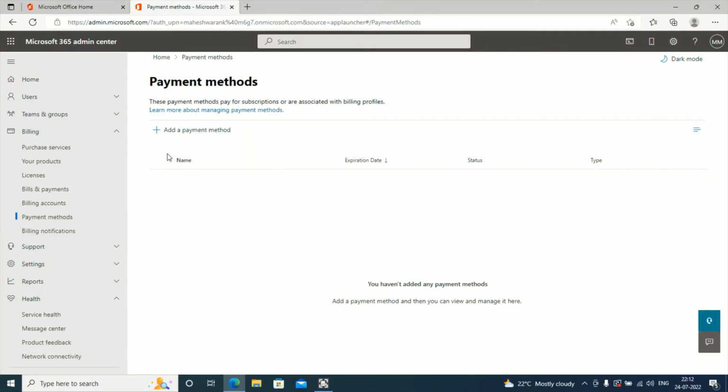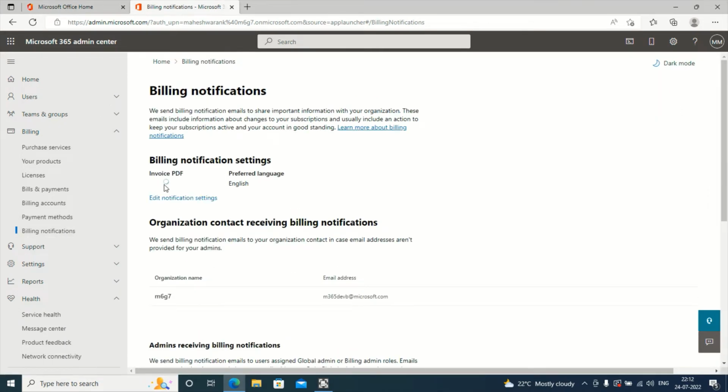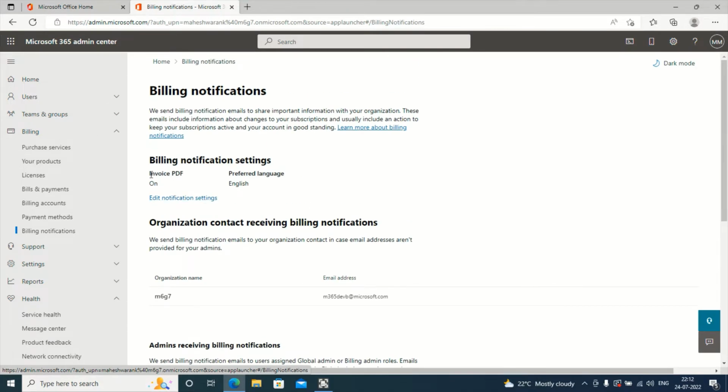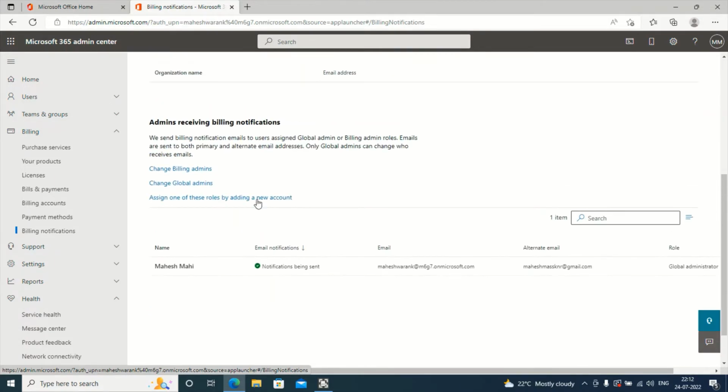Okay, for payment methods, here you can also create them, and billing notifications. See, it is off. Here you can configure the billing notifications, to whom the billing has to be sent and to whom the invoice has to be sent. Everything can be configured here. And here you can also assign admins for this section. If you want someone from your organization to manage the billing, you have an option called billing admin in Office 365. You can assign it.